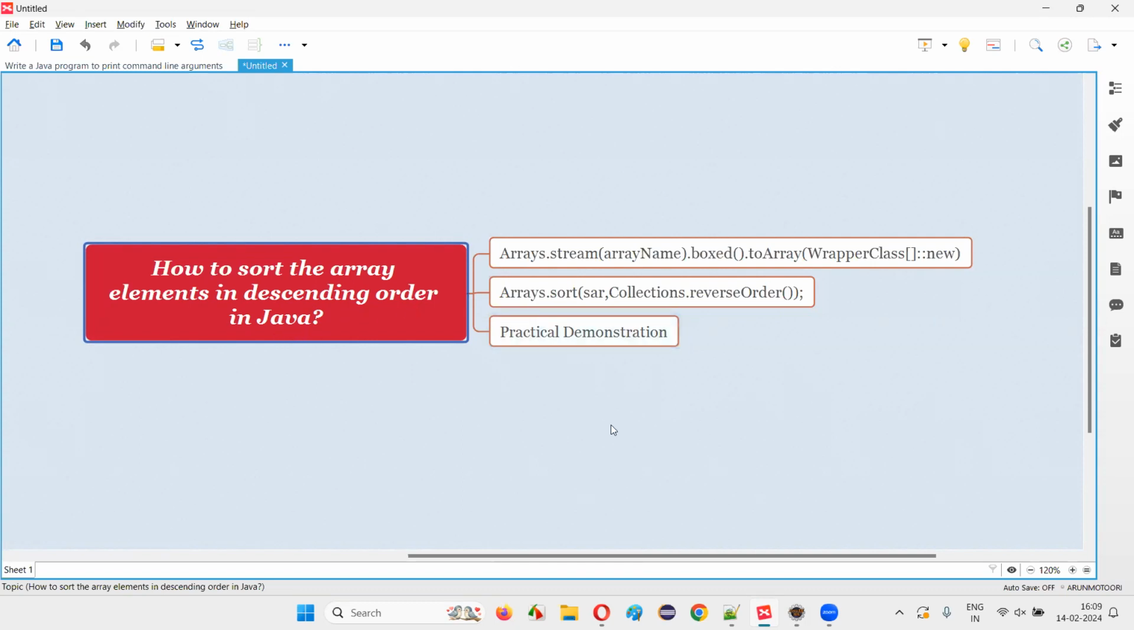Let me answer. So we have a predefined class in Java known as the Arrays class, and it contains a lot of predefined static methods. One such method is the sort method. Using this predefined sort method of Arrays, there is a way to sort the array elements in descending order. How to do that, I'm going to explain step by step.